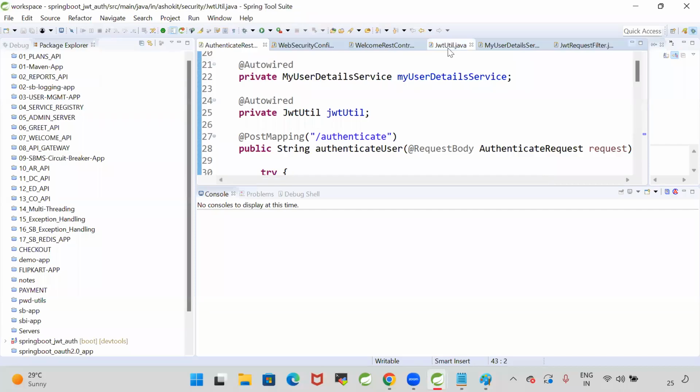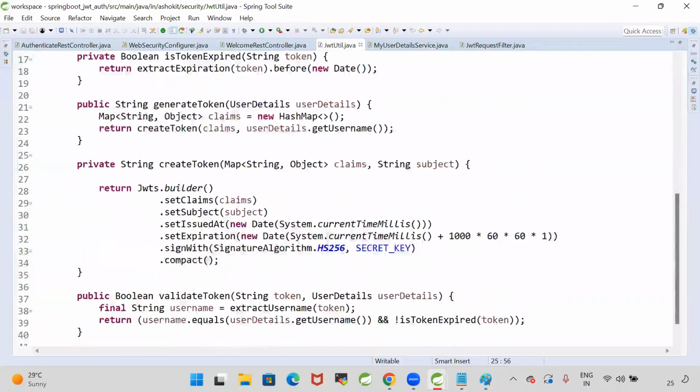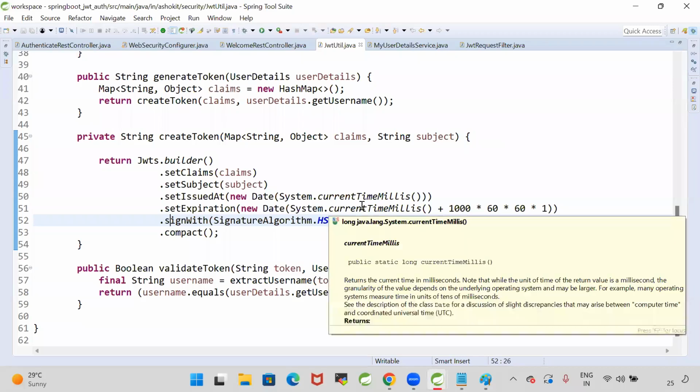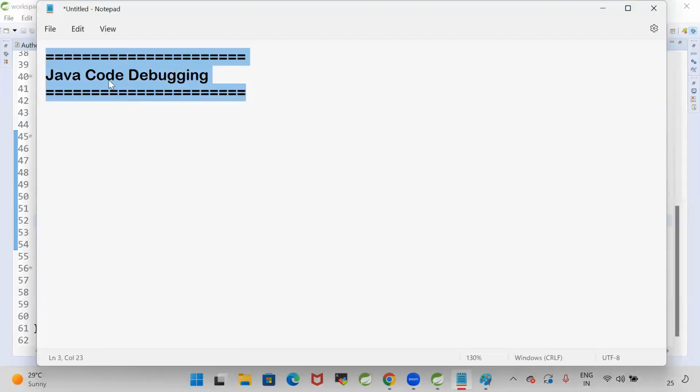Suppose, for example, in real time, we are going to write classes like this. One class will have so many lines of code, and here so many methods are available. When the user clicks on the login button, which method will execute first? After that, which method is going to execute? How will that code execute line by line? Where is the problem in the code? How to understand that problem? How to fix that problem? That we are going to learn as part of today's session.